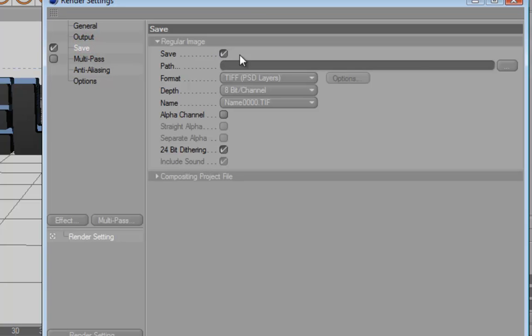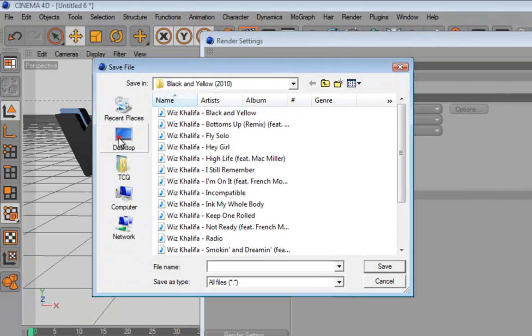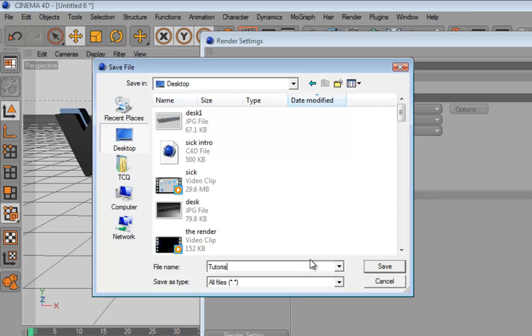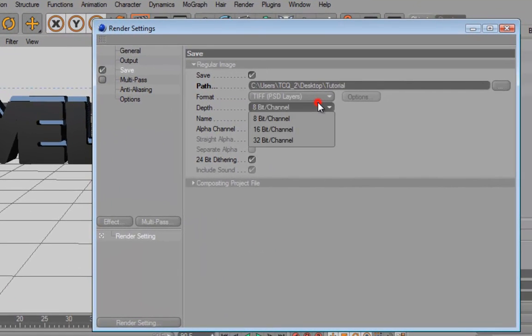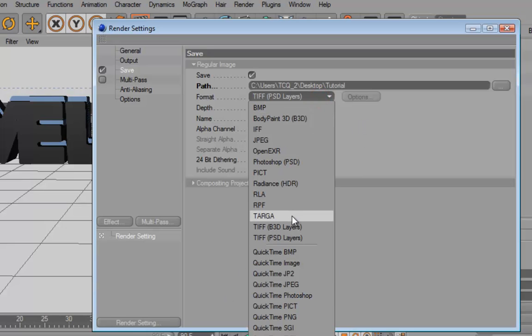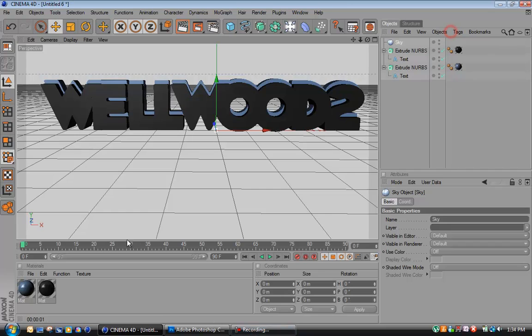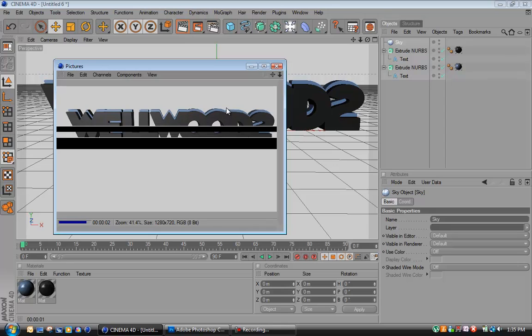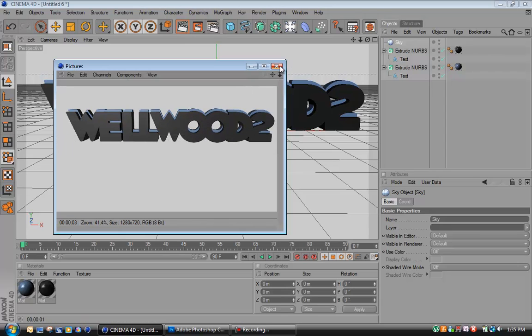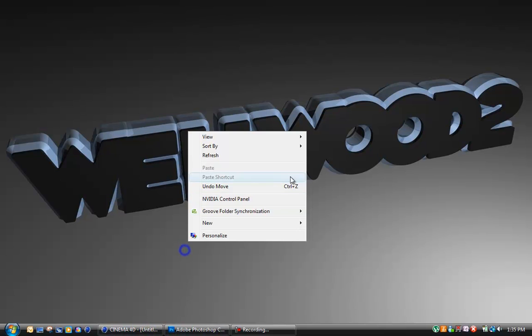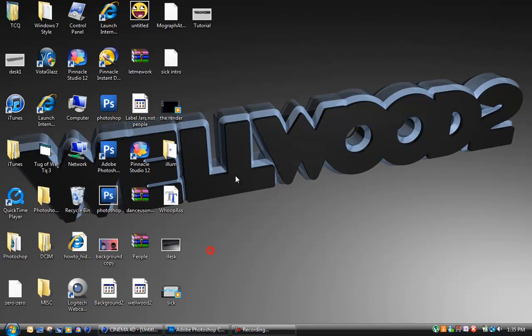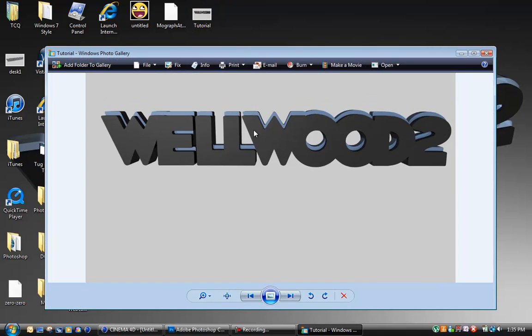And then we go to save, path, and I'll name it tutorial. And then you want to make it not the PSD layers. You want to make it, where is it? JPEG. Leave that, and then this stuff's fine. I don't touch that. And then you can just click on this and it renders it in the picture viewer. And yeah, now when I go to my desktop, I have it right here. Alright, that's the Cinema 4D part of it.